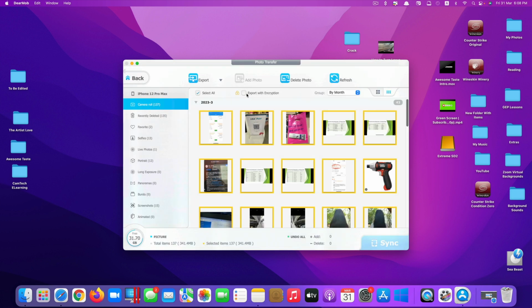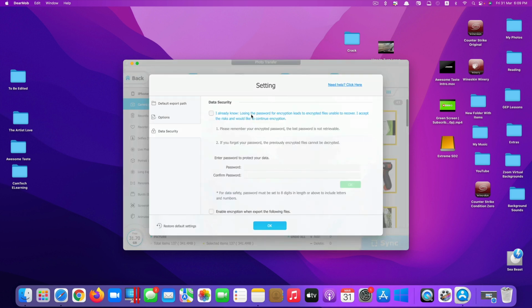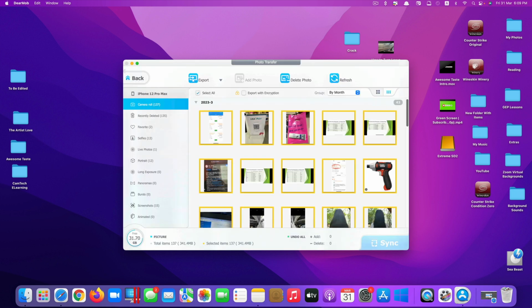One more thing I forgot to mention is that you can also export with encryption. If you tick this, it will pop up and ask you to agree with the encryption terms. You can see it says already know losing the password for encryption leads to encrypted files being unable to recover. So you need to accept this and type in the password. After you type in the password, whatever photos you have transferred from your iPhone will be encrypted. The only way to open and see them is to use the right password. So you can encrypt all your photos and videos from your device so no one can view them. They can only see them using the right password. That's a really cool feature as well.